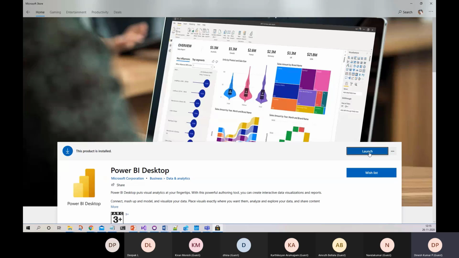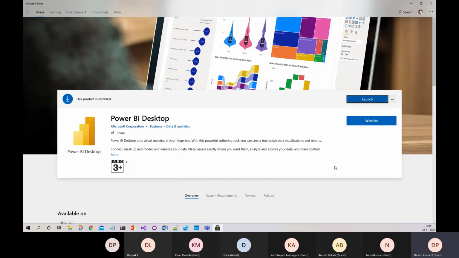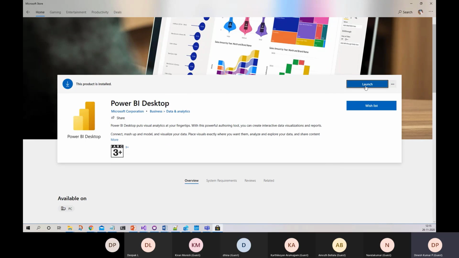Since I have installed it already, it is showing as owned for me, or else it will show install. It would take some time, maybe around 650 MB or something. Just click launch after installation.